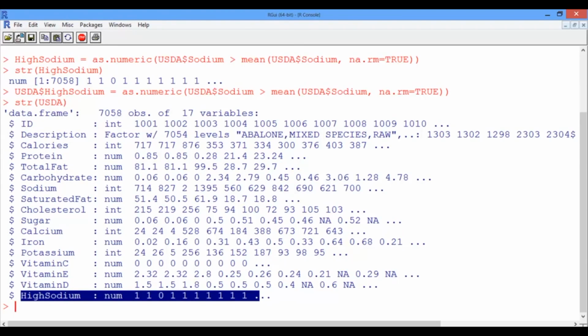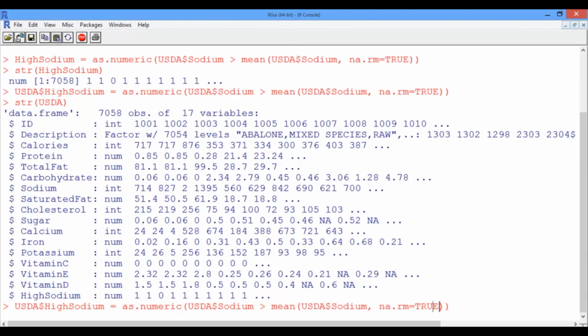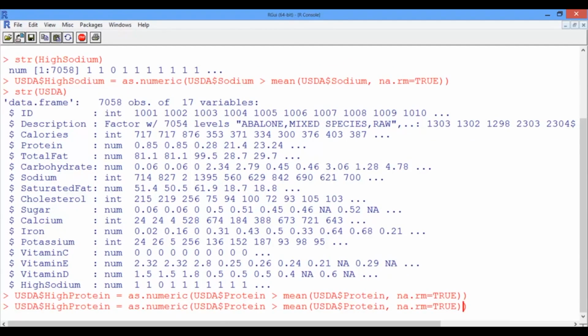And finally, carbohydrates. So here is the vector of carbohydrates. And this too is getting the carbohydrates vector. And finally, this last variable that we want to add is called high carbs. And now looking at the structure of the USDA data frame, we see that we successfully added these 3 new variables, which are high protein, high fat, and high carbs, in addition to the high sodium variable that we added previously.